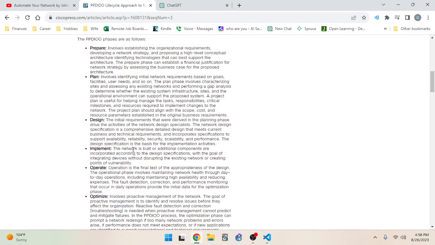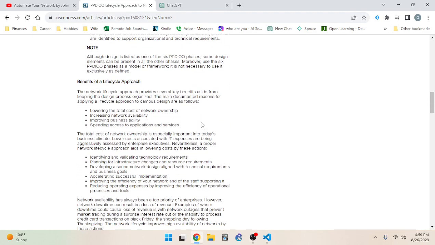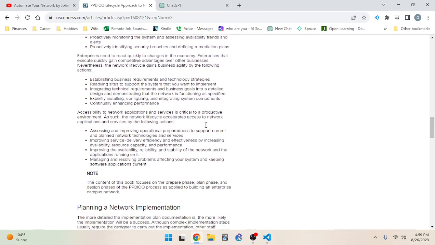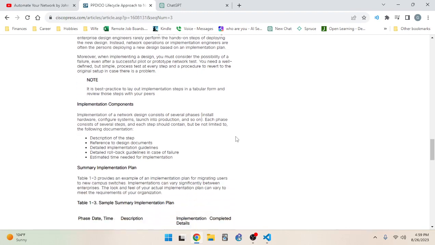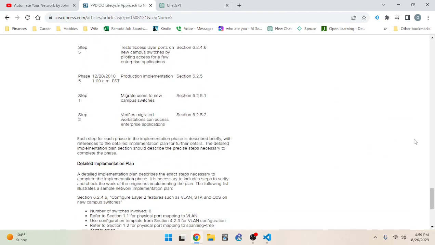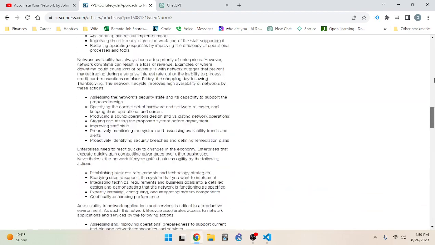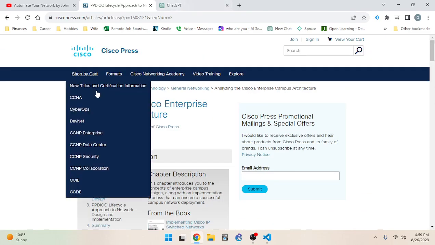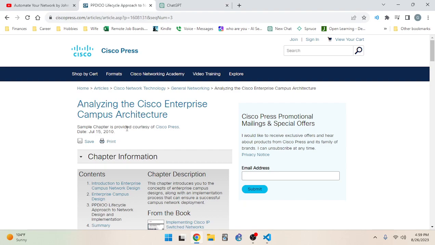Plan: the plan phase involves identifying the network requirements based on goals, facilities, and user needs. This phase should cover logical design, scope, and project plan, involving things like an initial network topology and necessary hardware and software. Design: here you delve deep into the technical aspects. This includes selecting technologies and devices, creating detailed designs, and documenting them. A good design focuses on scalability, availability, and security, among other things.